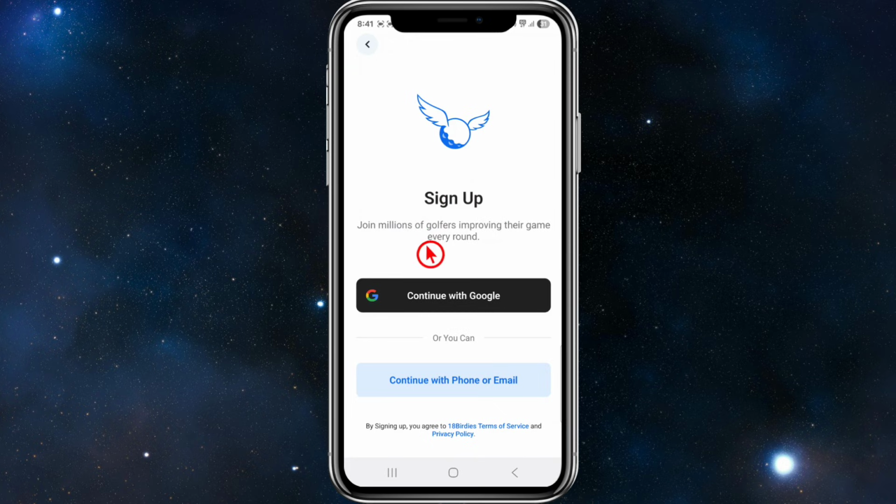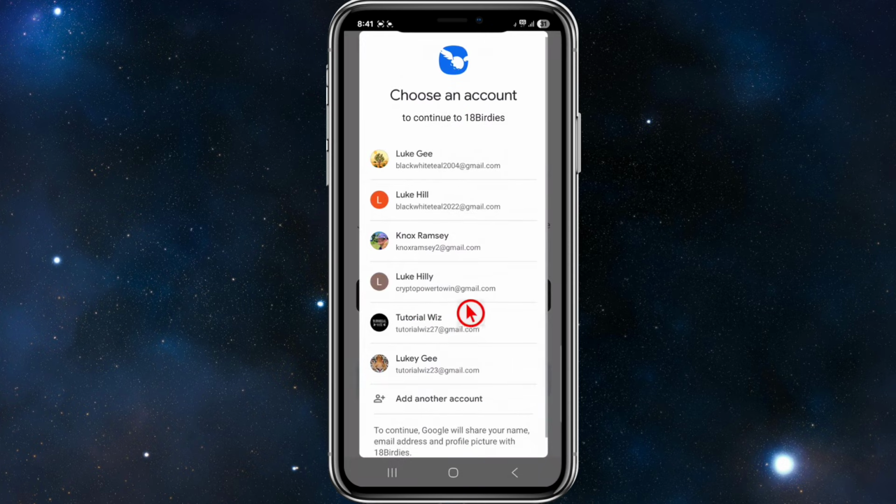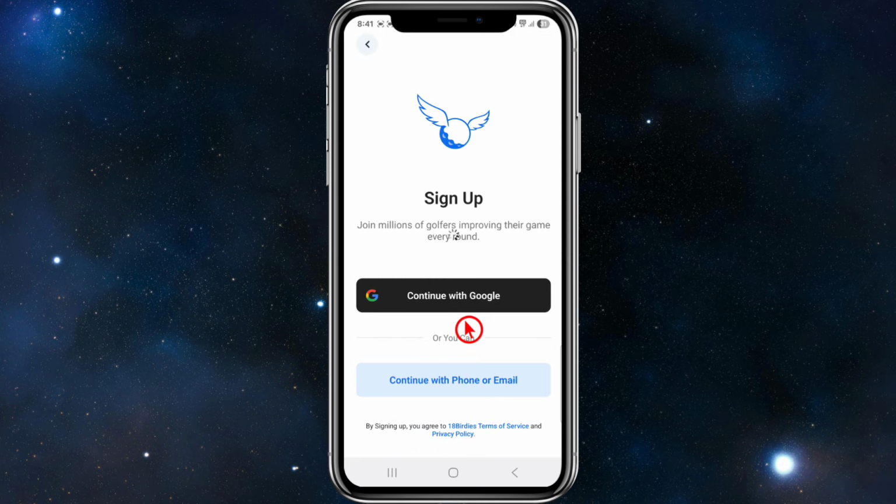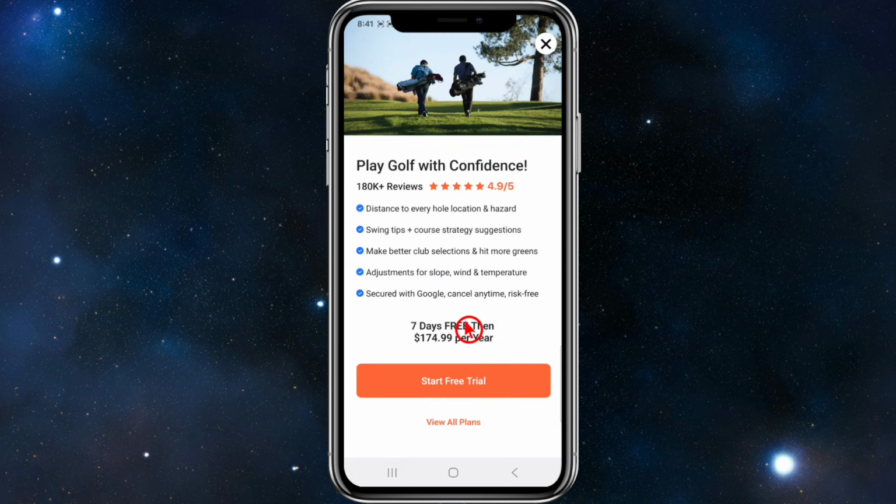So from here, sign up so we can join millions of golfers improving their game every round. There's two options. We can continue with our Google account or continue with phone or email. For this demonstration, I'm going to continue with my Google account. Now I'm going to choose my correct account here. Now this is going to simply sign me up and sign me in at the same time.